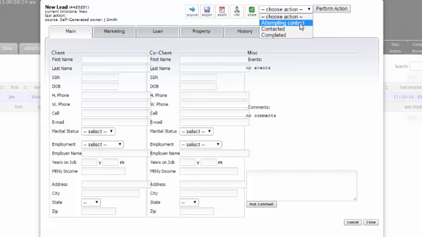The next action to take after attempting a contact would be contacted or attempting to contact. After the selection has been made, click the Perform Action button. The lead form has the typical input fields. Let me point out a few other areas before we go to the tabs.